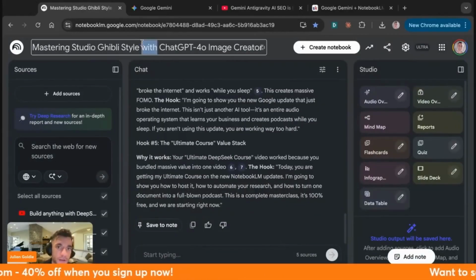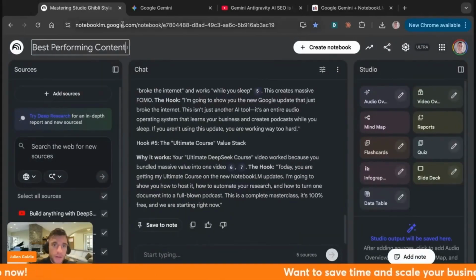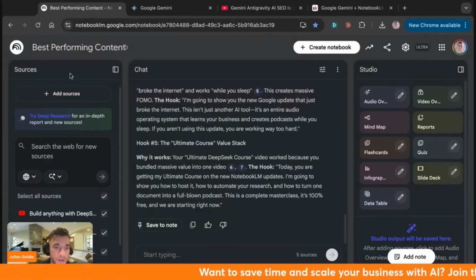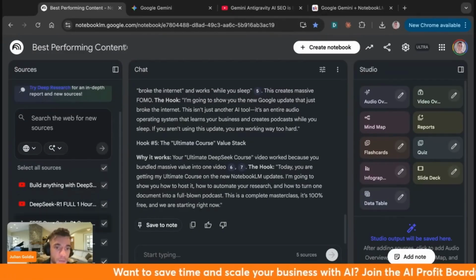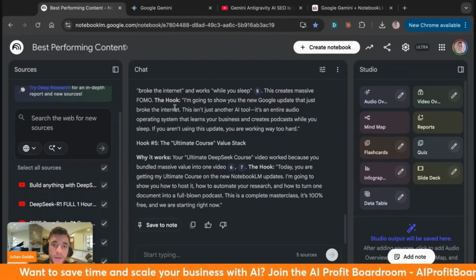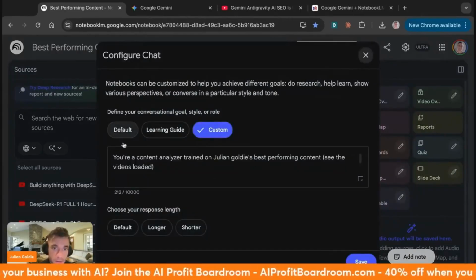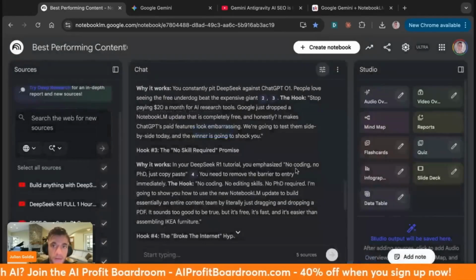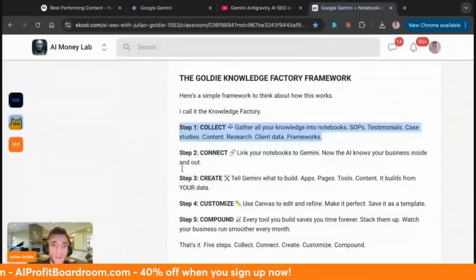This notebook is actually trained on our best performing content. And you can edit the name of the notebook just so it's more organized, which is what I'm doing right now. And we've actually taken the most popular content from our YouTube channel and used that to generate a greatest hits content analyzer, as you can see over here, right? So you can see how easy this stuff is. You're going to collect all your knowledge and put it into notebooks.